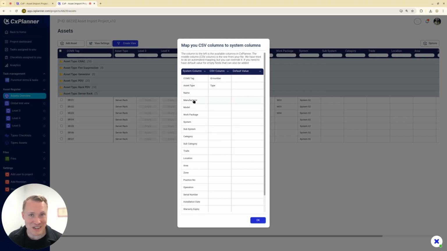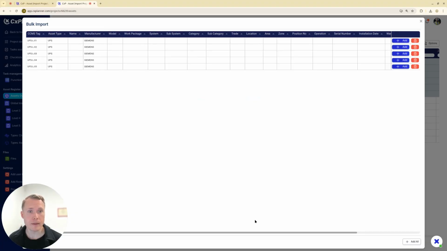And then for the example, we can say the manufacturer, I don't have anything to map it to. So I'm just going to provide a default value. It could be Siemens. Doing it like that, clicking OK.